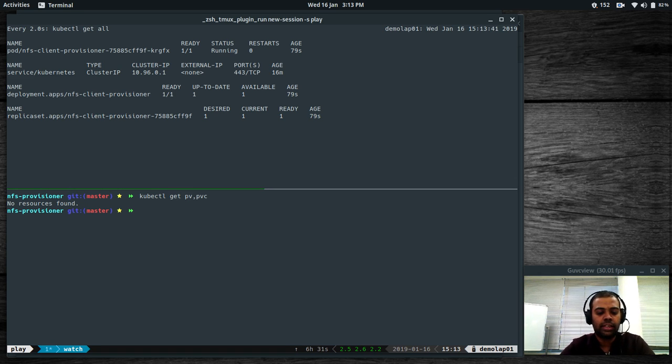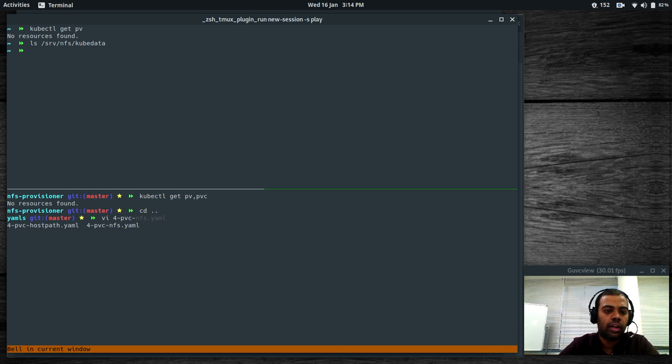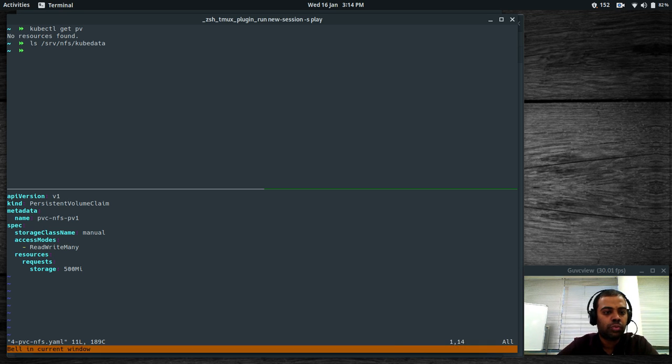Okay, so now let's test it. I haven't got any persistent volumes. kubectl get pv, there are no persistent volumes. If I do ls /srv/nfs/kube-data, there is nothing in that NFS volume. I'm going to create a persistent volume claim. Okay, so if I go one directory above, I'm going to reuse one of my earlier YAML files, vi pvc-nfs.yaml. Okay, so that's an example of a persistent volume claim.